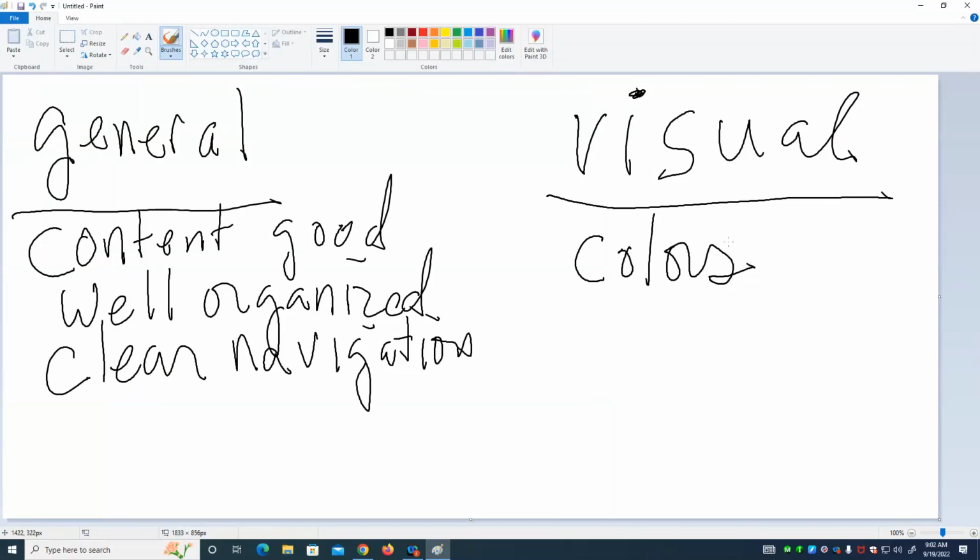That you're using the appropriate colors. That the text is simple and easy to read, in the fonts.